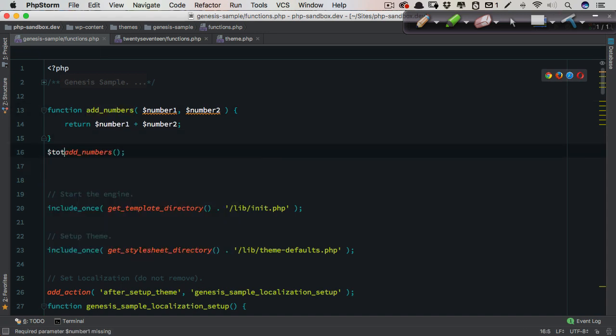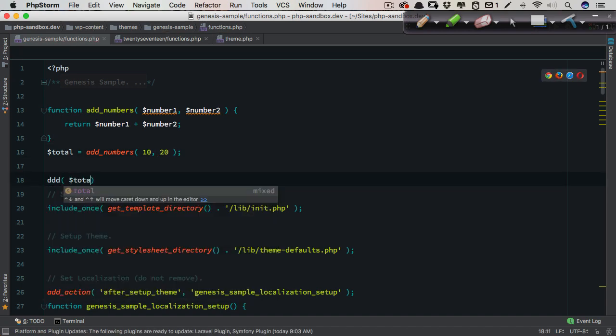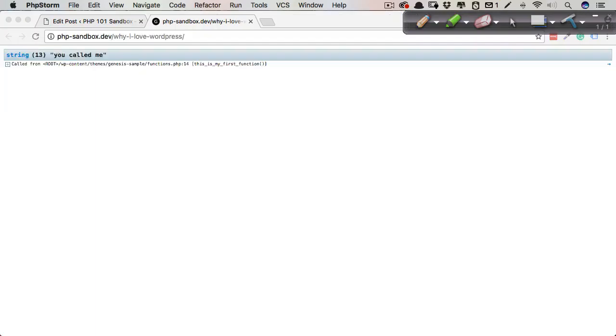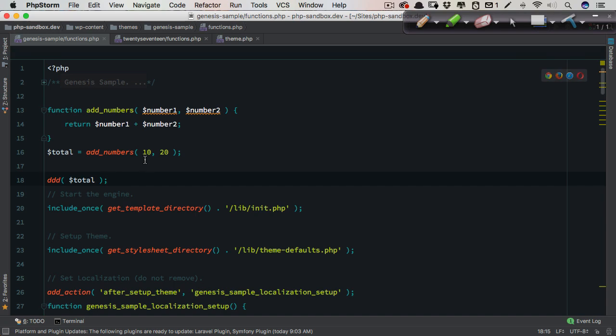So here, we'll say total equals. And then we're going to put in 10 and 20. We want to add those two together. And then let's just go and take the total out of it. Let's see what happens. Ready? Let's run this. Run, you get 30. Okay. So you see how we pass this in.